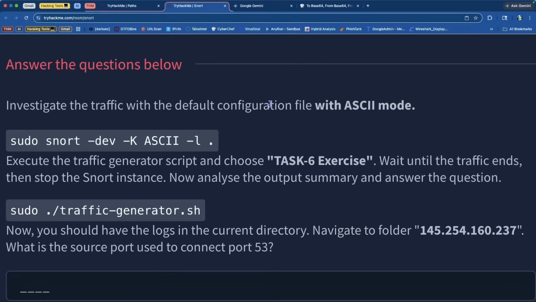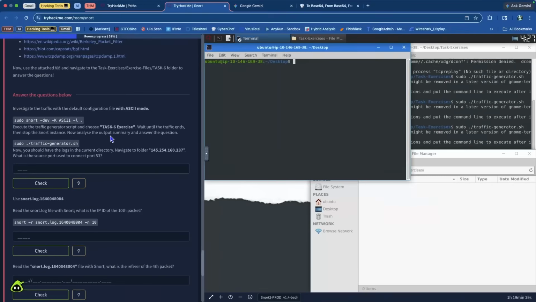We're going to be running it with ASCII mode as a developer. It seems like, I don't know what the DEV, oh no, I'm sorry. It's going to be a dump. It's going to give us link layer, and then it's going to give us verbose output. That's what that is. So these are the flags. So we're going to do a data dump with the link layer header as well as verbose output, and then we're going to give ourselves the output of ASCII, and have it be done inside of our current directory. And then we're going to run the traffic generator, and we're going to generate which traffic? Task 6 exercise. Okay, so here we go.